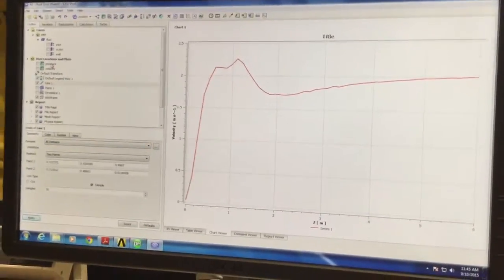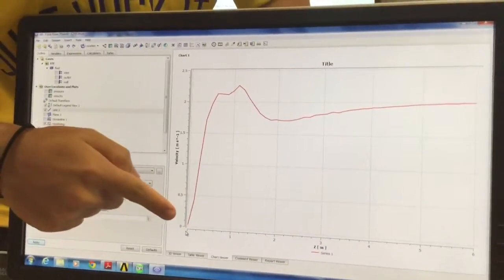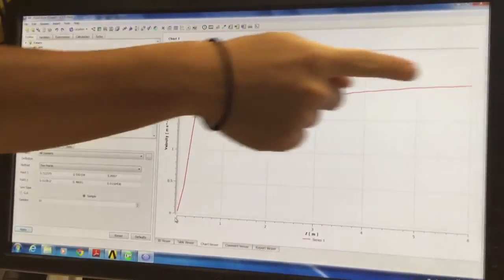This approach 0, this is the outlet. This is at the outlet, correct. That's why I got it. So click your pressure. No, wait.